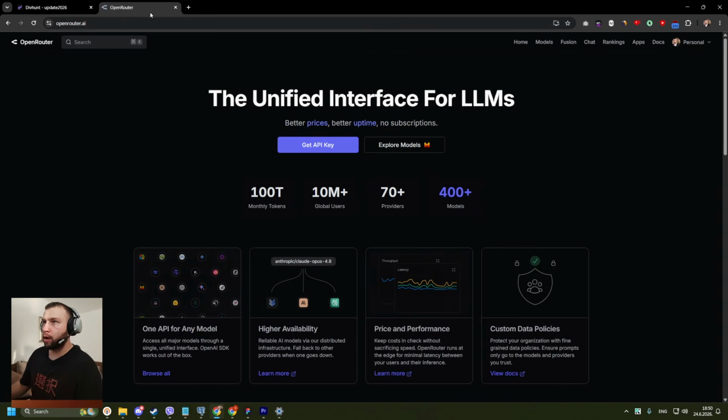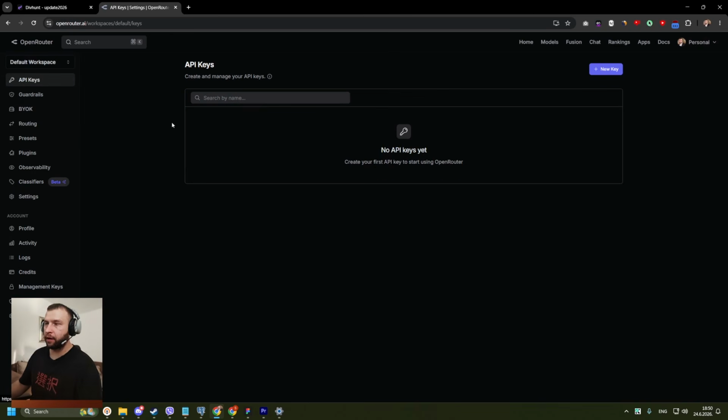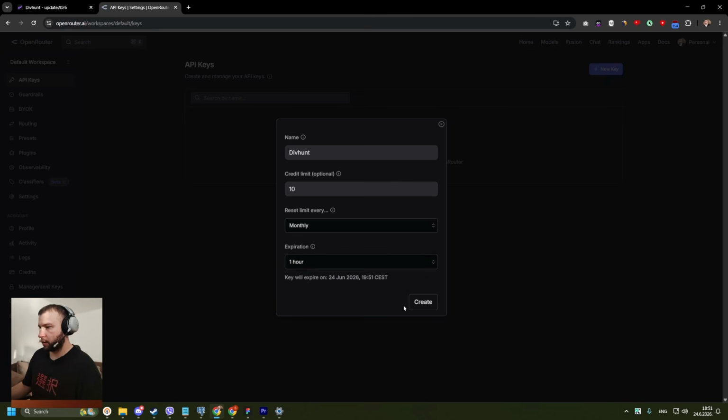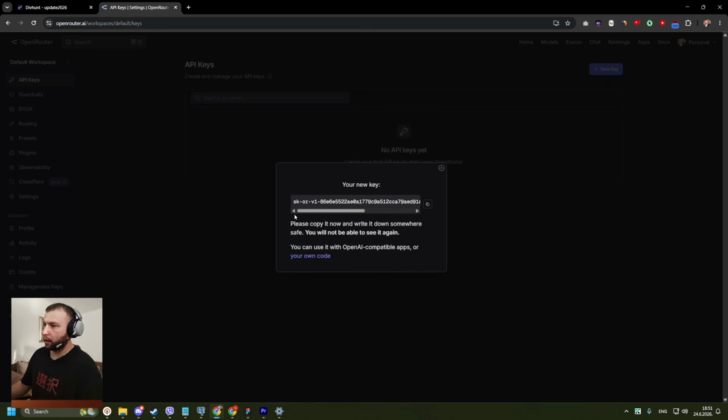So first, let's go to OpenRouter. Let's go to our account, workspaces. Then on top left, we have API keys. Let's create an API key. Let's call it Divhunt. I will set a limit of $10, for example. I will set the limit to reset monthly, and expiration doesn't matter. Let's do 1 hour. Create. Now I get my API key.